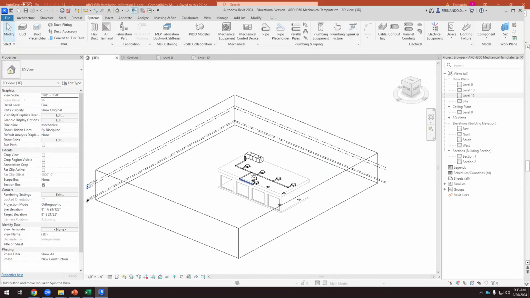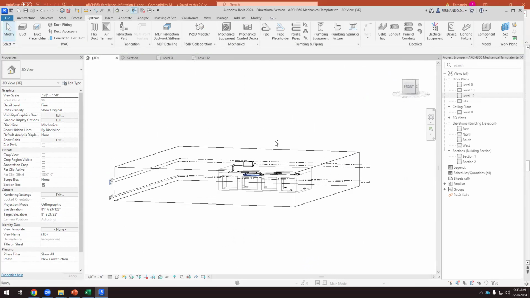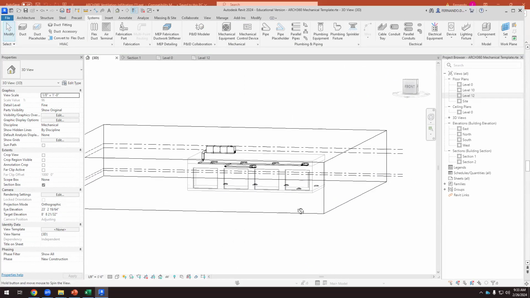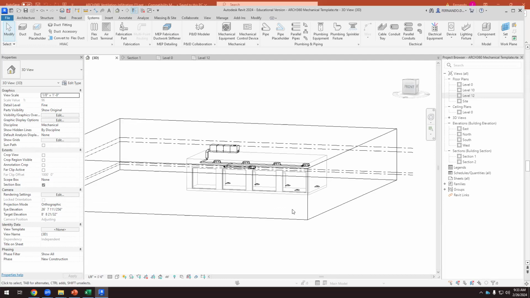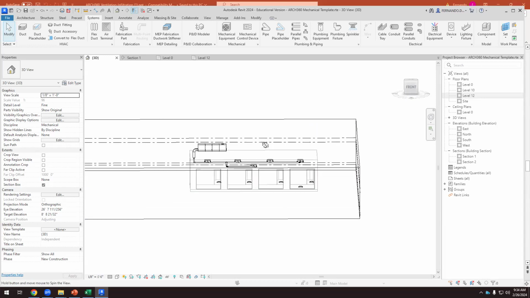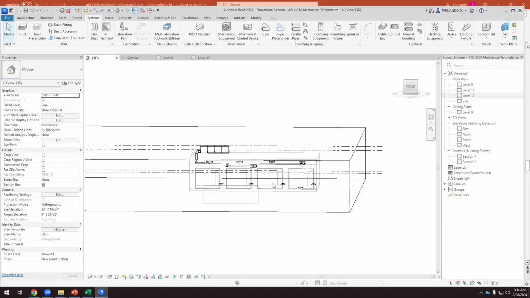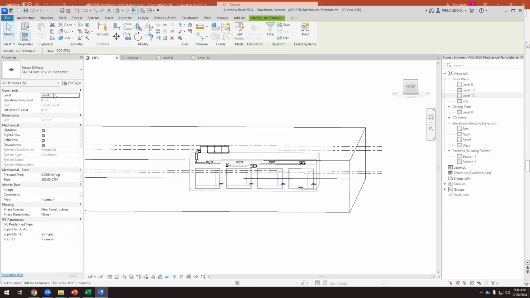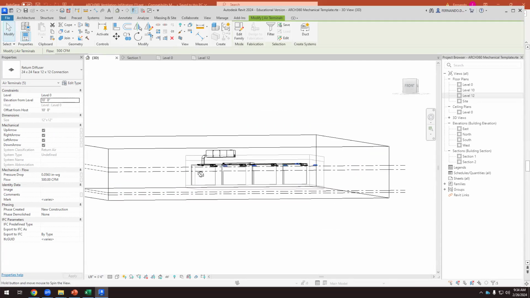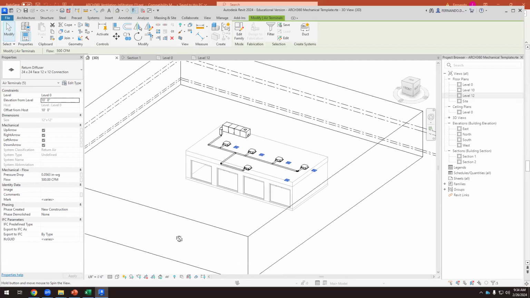If we go to the 3D view, Revit, okay, what does it do? We don't want the return diffuser on the floor. These are grills, okay? So those are diffusers. So these are really long diffusers, but they have to be on the false ceiling. So we have to move them up. So on the 3D view, we have to select all the return diffusers. They are by default on level 0. And the elevation from level 0, let's make it 10 feet. And now they are in the right level.